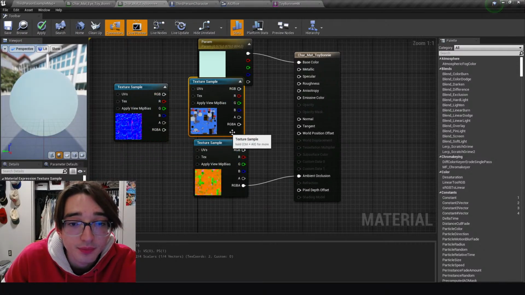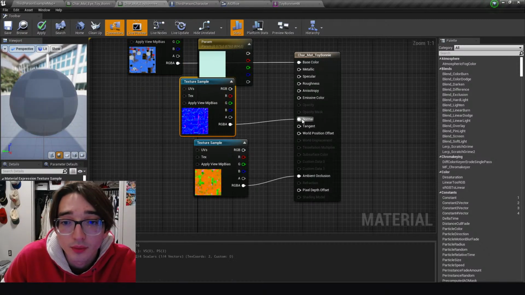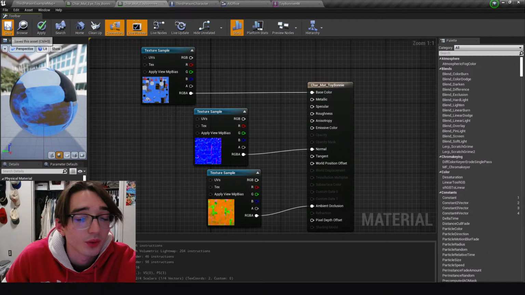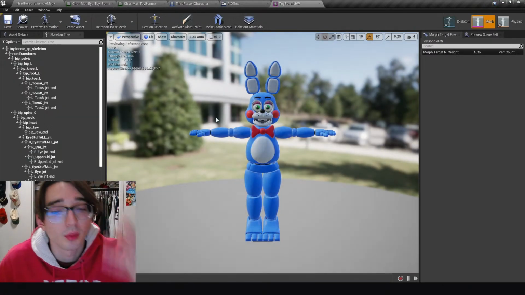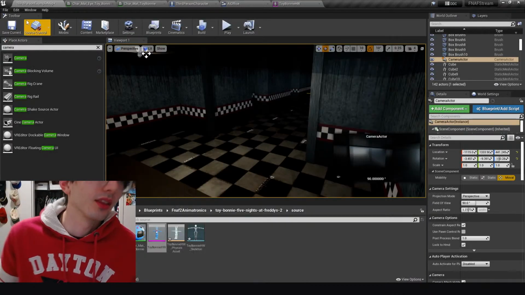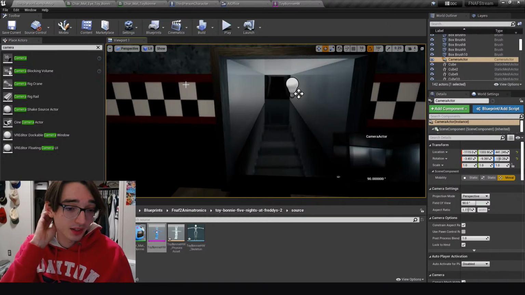Occlusion, color, normal. Delete that. We don't need it. I don't think. I hope not. And we have Toy Bonnie. Wow. Okay. This is, you know what? We'll do the 3D models. This is kind of cool.